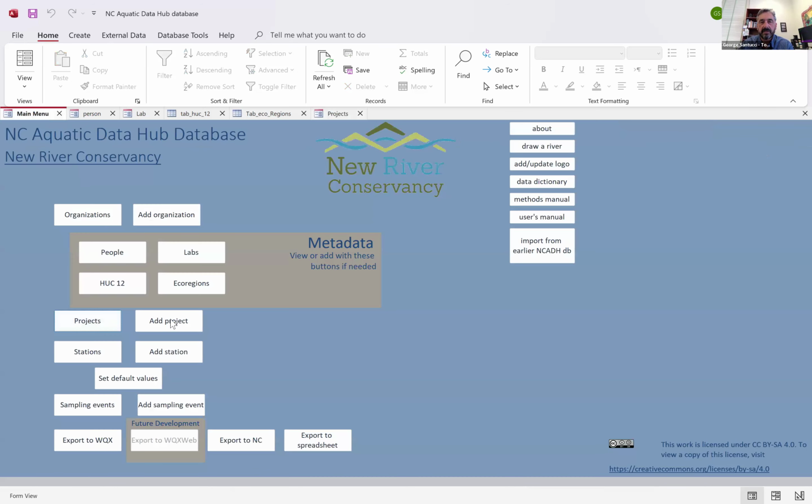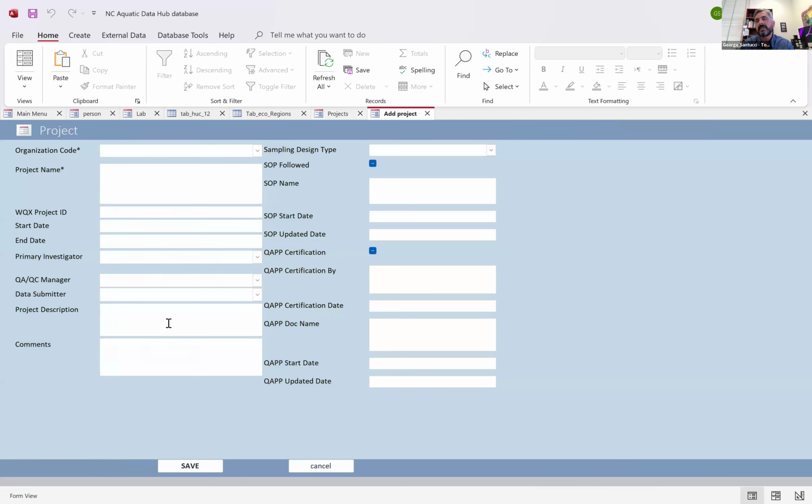All right. And then we, of course, have a standard data entry form if you want to add projects to the database. You can enter things like your QA/QC manager, the primary investigator, and all kinds of different metadata that can be captured and travel with your data throughout by using this database.